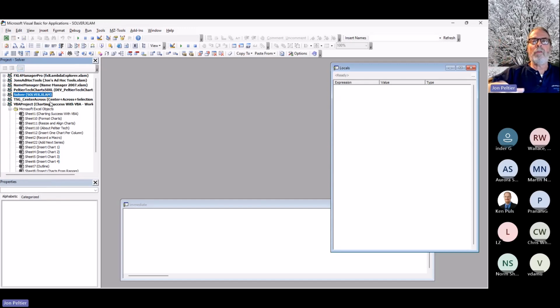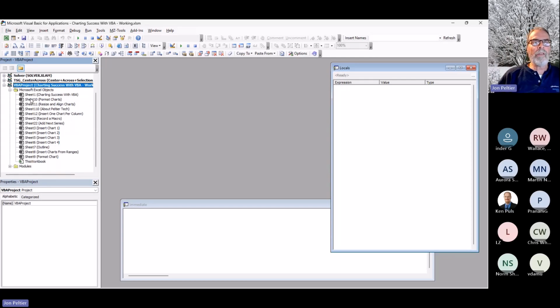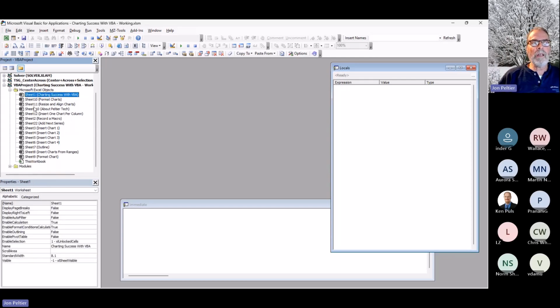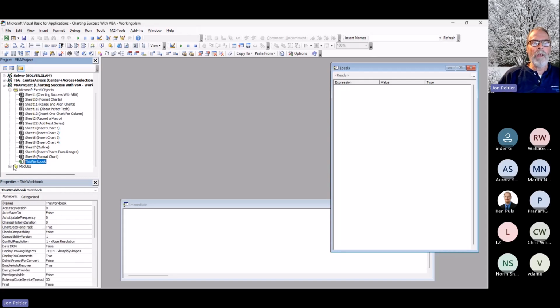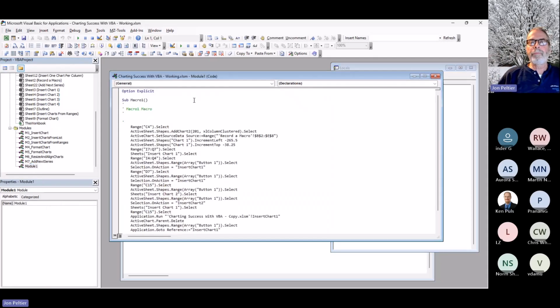Solver, used to solve problems. And finally, VBA Project. This is the workbook that I'm using to demonstrate this. And you see that there is an Excel object in here for every sheet in the workbook, as well as an object for the workbook itself. And there's a bunch of code modules because I've written most of the code we're going to use already. The recorded one is in Module 1.